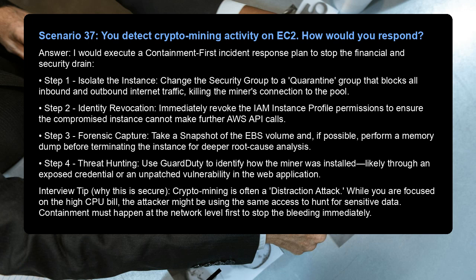Scenario 37. You detect crypto mining activity on EC2. How would you respond? Answer. I would execute a containment-first incident response plan to stop the financial and security drain. Step 1. Isolate the instance. Change the security group to a quarantine group that blocks all inbound and outbound internet traffic, killing the miner's connection to the pool.